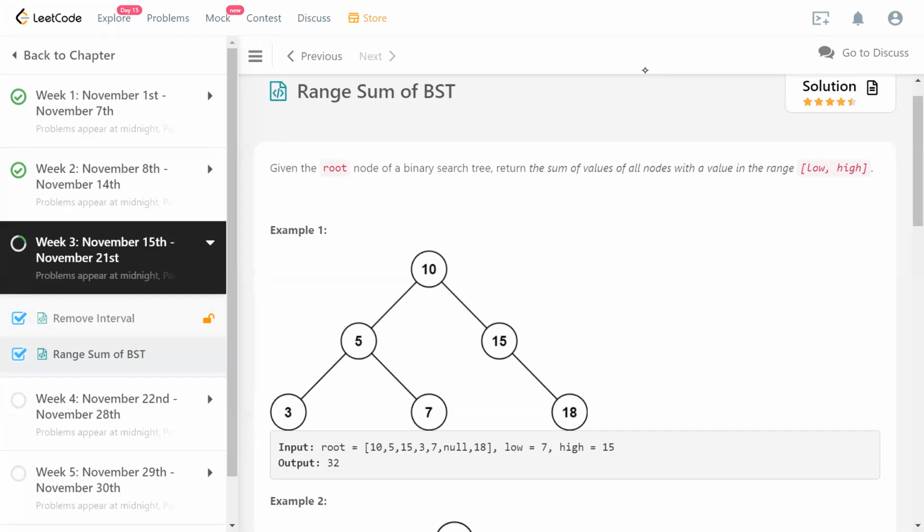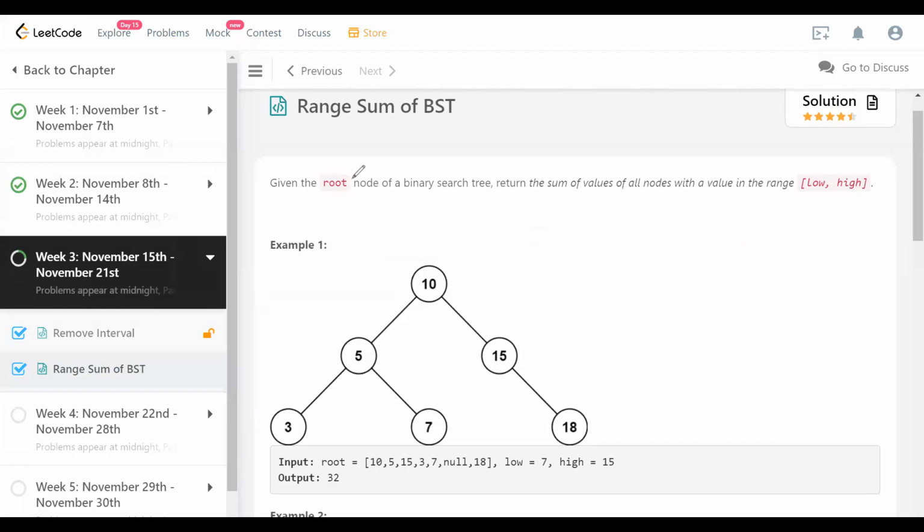The first one is range sum of BST. So we have a BST given, binary search tree, and a range starting from low to high, both inclusive. Suppose the range is from 5 to 15, then this is going to be the low point and this is going to be the high point. So there are four nodes which fall into the range and we need to find the sum of them. In this case, it's going to be 5 plus 7 plus 10 plus 15, which is 37, right? So that's what we need to find.